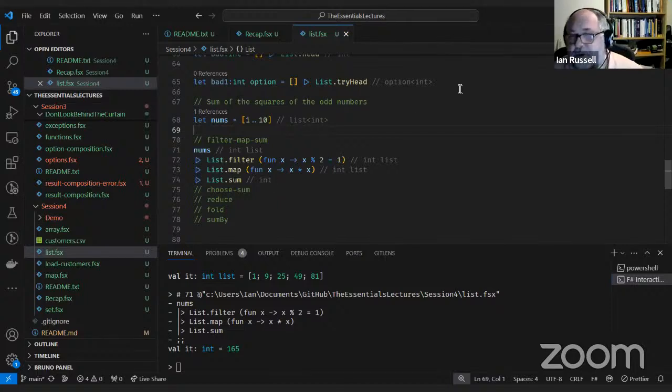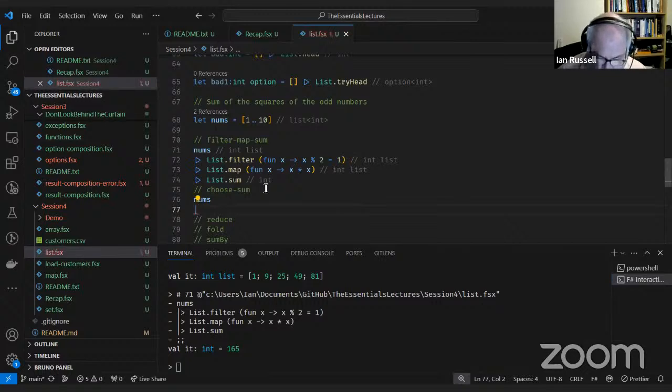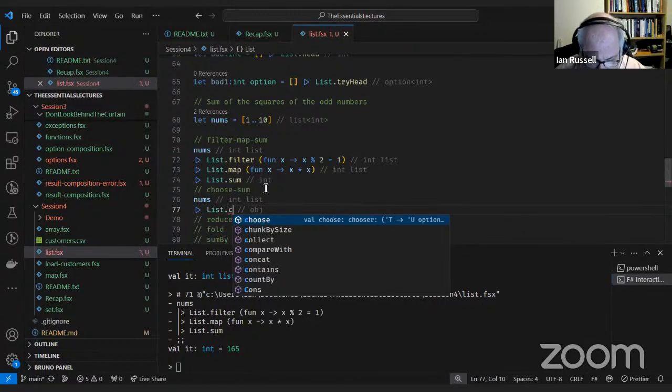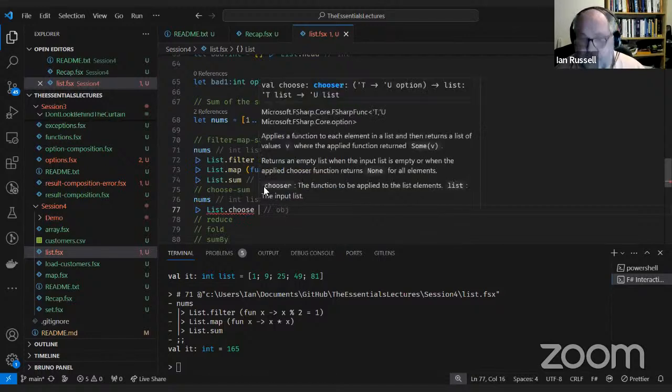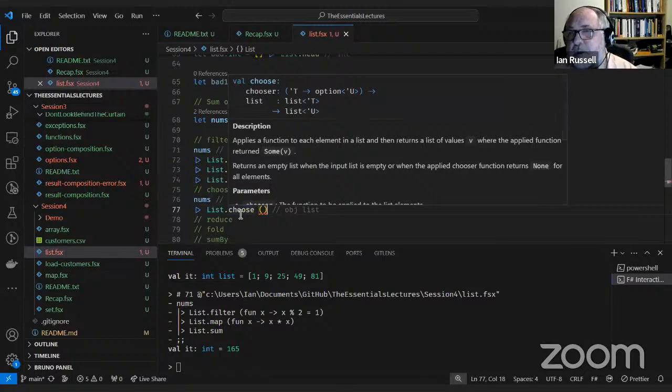It's such a common thing to do things like filter and map in this way, and there's actually a slightly simpler way of doing this using the choose operator. What the choose operator does is use the option type to let us do this. So list.choose. We need to create a chooser. This takes the t, in this case an int, and returns an option of int.